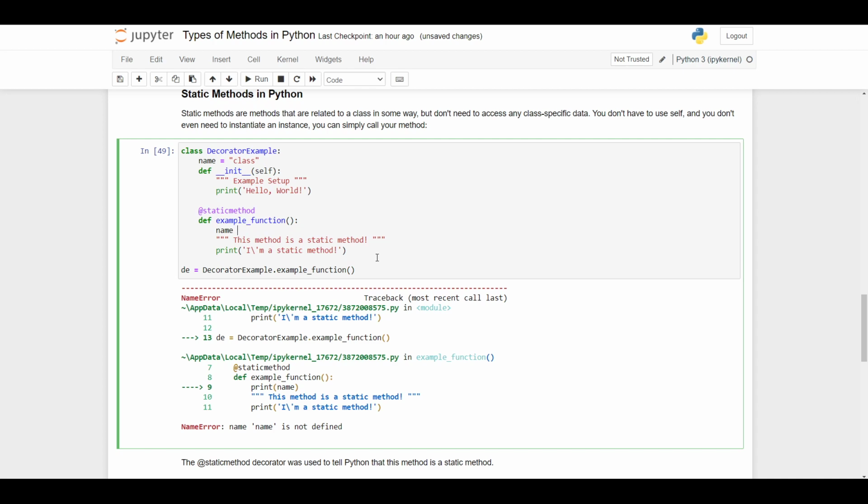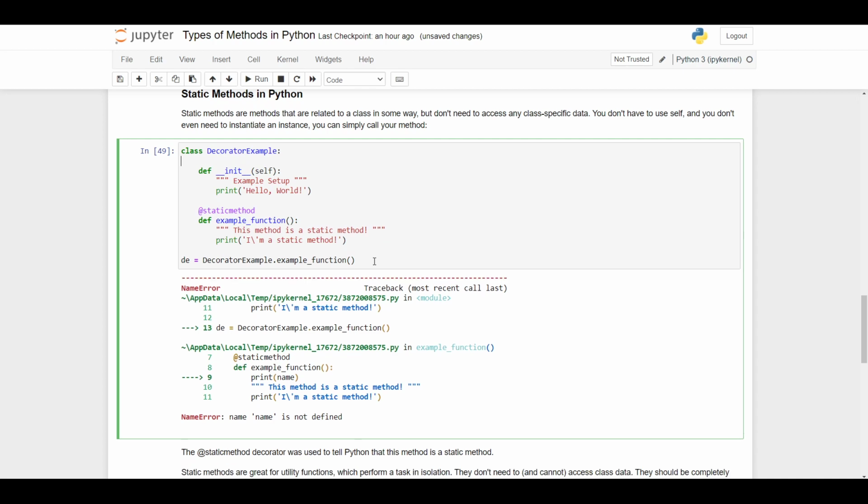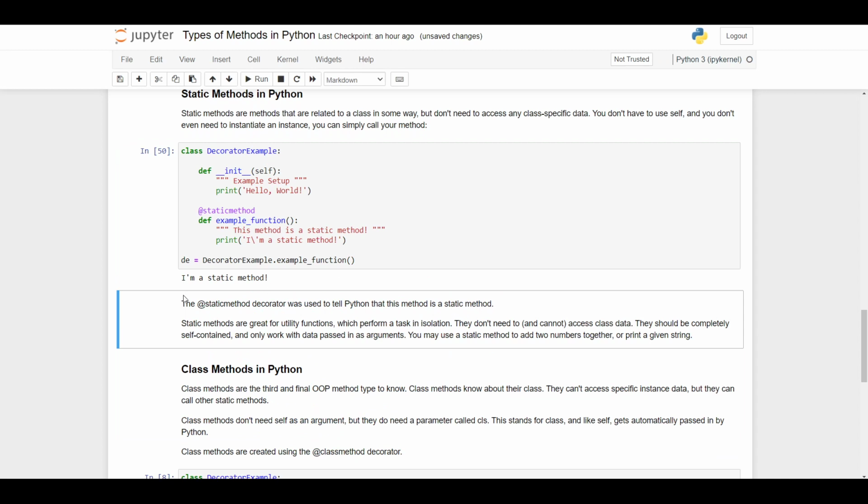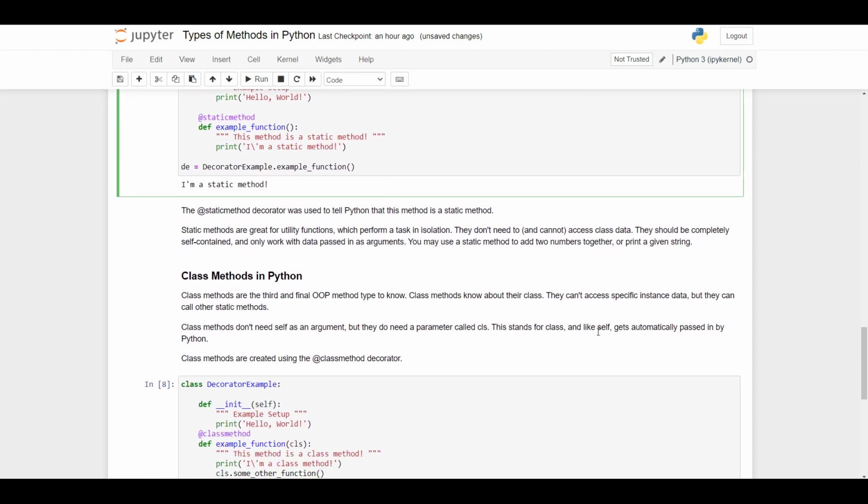So I'm defining it back to the original definition and then executing it. The @staticmethod decorator was the main thing to define this function as a static method. Okay, so static methods are great for utility functions which perform a task in isolation. They don't need and cannot even access the class data. They should be completely self-contained and only work with the data passed in as an argument. You may use a static method to add two numbers together or just print any string. So this is where you can use a static method.